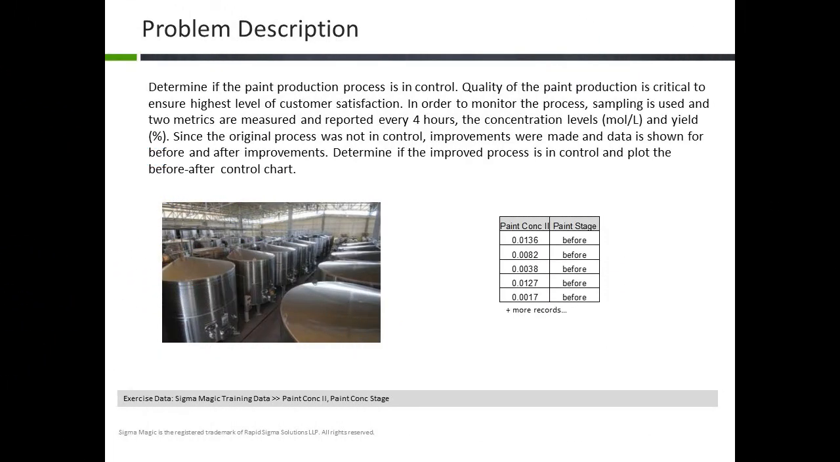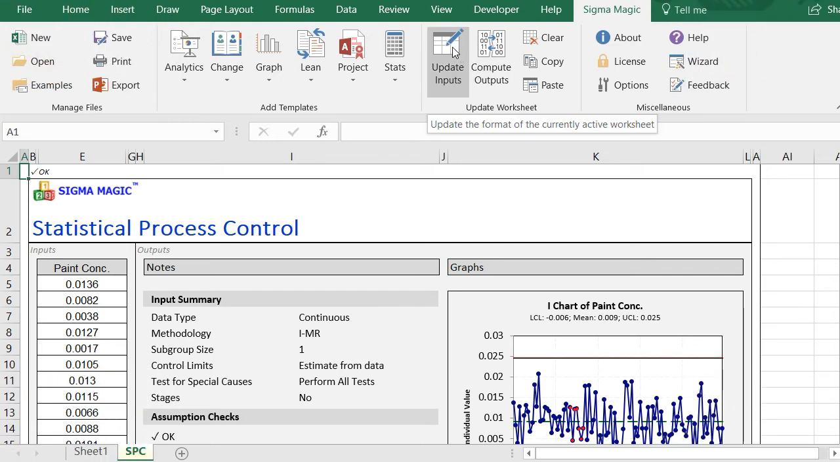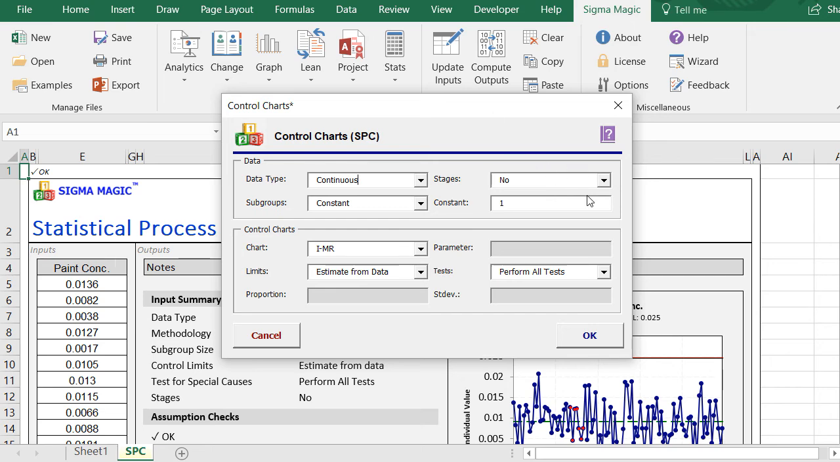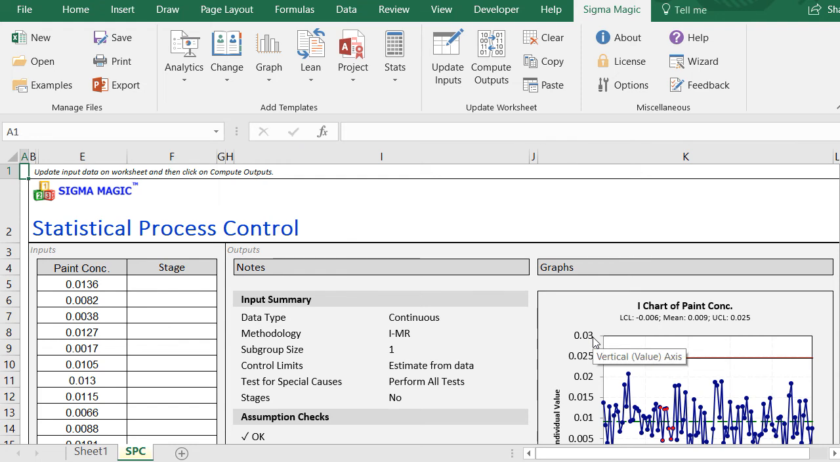Let's take a quick look at a problem that has stage information, such as data points before and after an improvement. We can specify that our data has stage information in the options for this analysis. Click on Update Inputs, specify that the data has stages, and when you click on OK, a new column to enter stage information is shown on the worksheet. Click on Paste, and select paintconc 2 as the data column, and paint stage as the stage column.